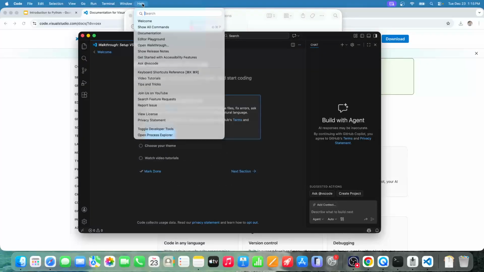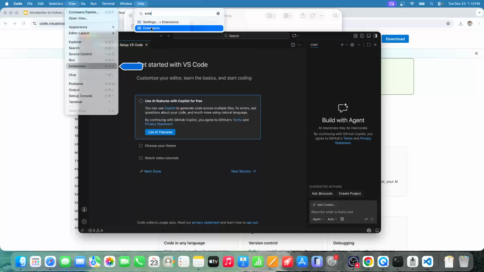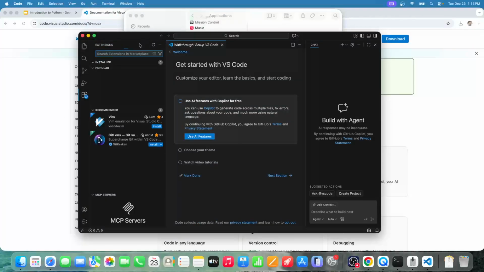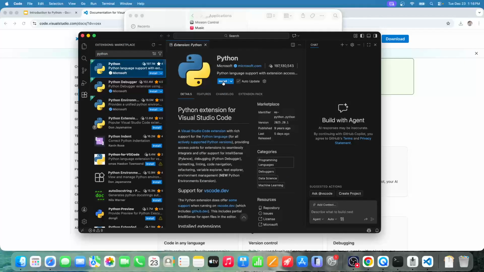Click Help. Type extensions. Select extension. Search for Python and install this Python extension from Microsoft. Now the Python extension is installed. Let us create our first Python program.